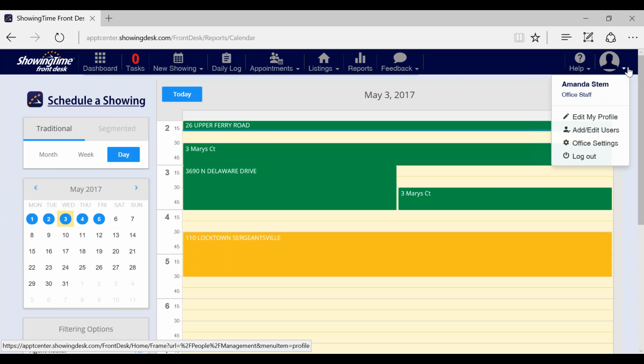on floor time. I am going to open the line back up and see if anyone has any questions at this time. Does anyone have any questions about the showing time, either setting up preferences or making appointments using showing time front desk?